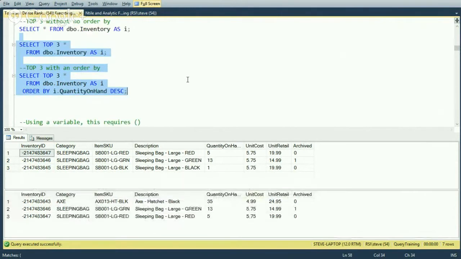So right now the top query in the results pane is a select top 3. It does not have an order by. The second query does have an order by on it, and you can see that in the second query it orders by the quantity on hand descending, as we type here. However, the first query, since there was no order by included, there's no guarantee on what it's going to order by when the results are returned.